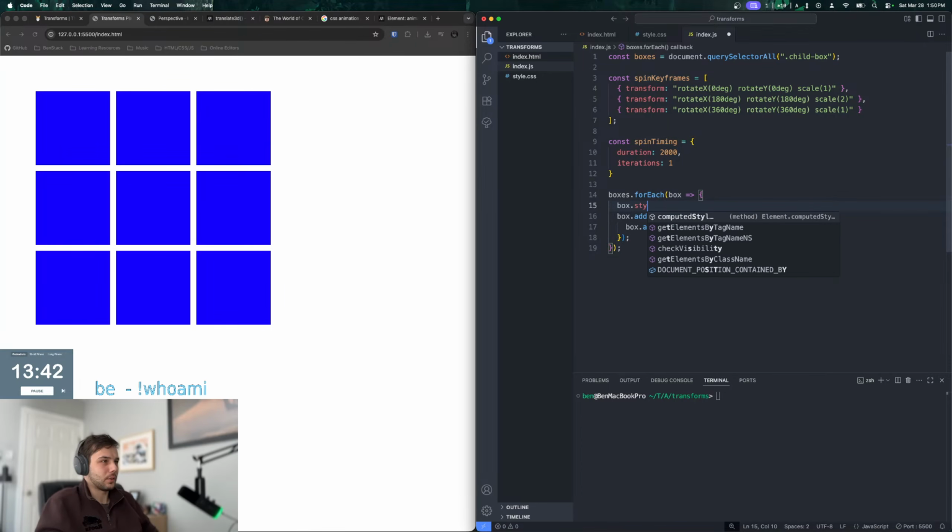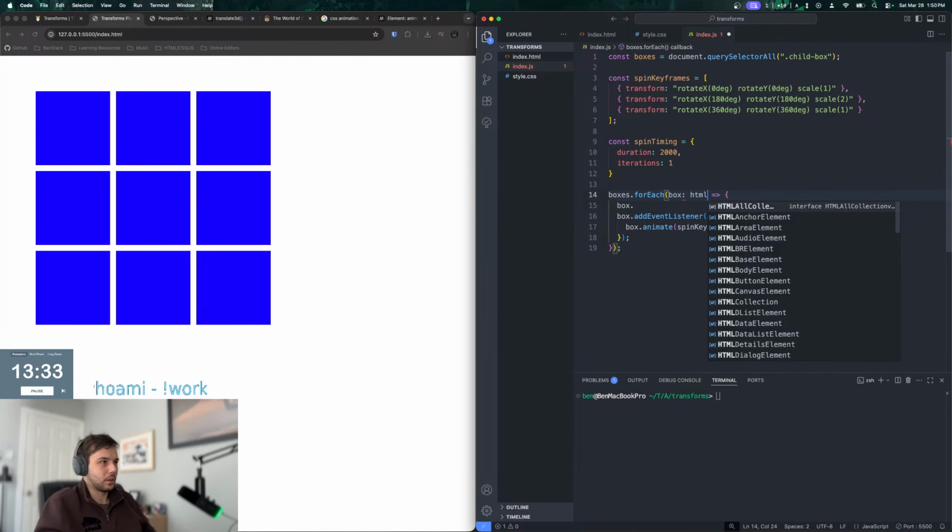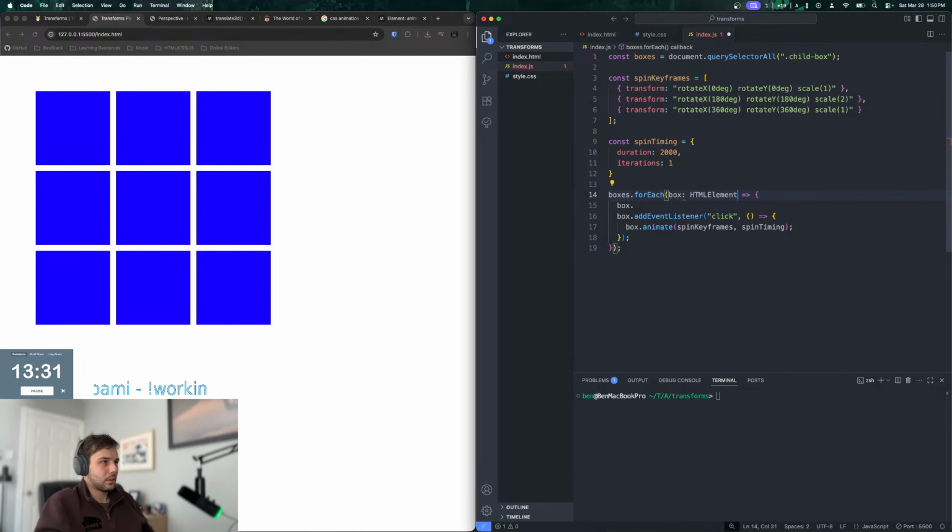See, the thing is I don't know. Computed style map. I don't know how to access the style of this because this should be an element. Oh, I can make it an HTML element, can't I? Oh, because it's not. It's not TypeScript. That's okay.